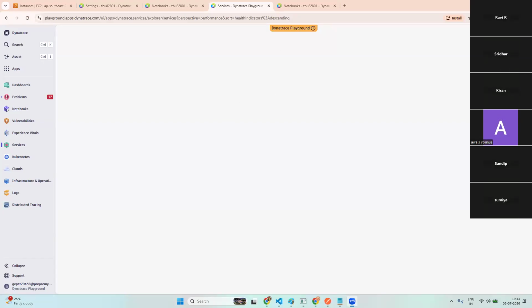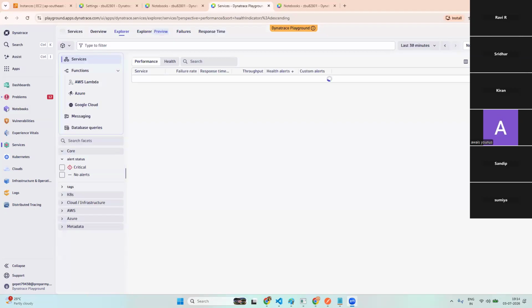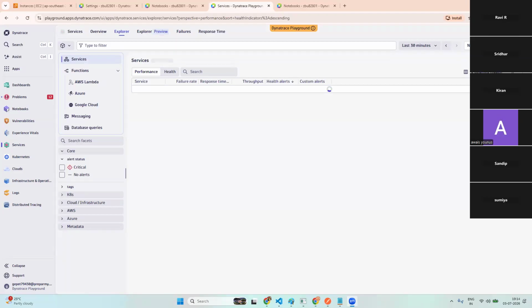I'll go to my service. Somebody can put in the message if somebody is in queue, ping in the group chat, because I cannot see every time who's in queue. Okay, Ravi.